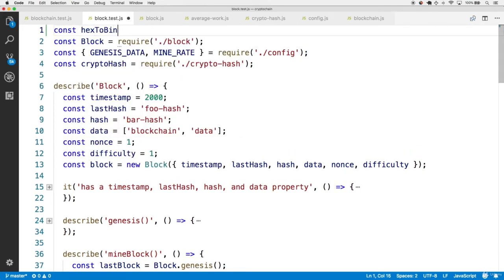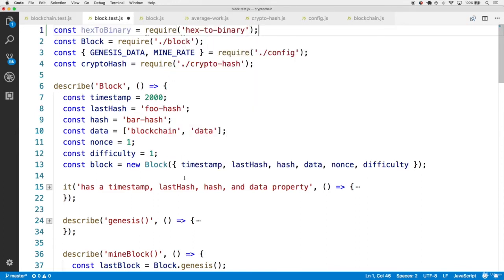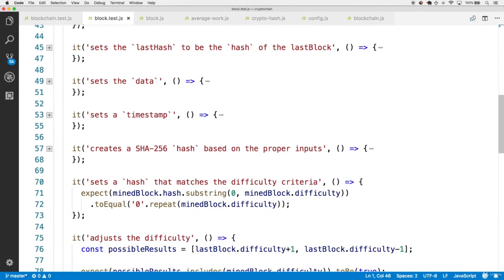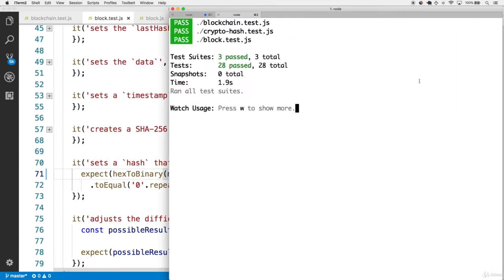At the top, import the hex to binary function, and then this is the result of requiring from the hex to binary module. Cool. And in the place where we're checking that the hash matches, so right here where it sets a hash that matches the difficulty criteria, well, we also need to check it based off the hex to binary version of that overall hash. And as we save this, once the mine_block.hash is wrapped, you'll find that the test suite is green once more. All right, awesome. So with that change, we have a fully passing test suite, and we have now a superior version of the proof of work system that is based on the binary hashes of the block.